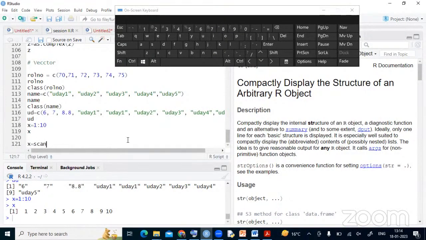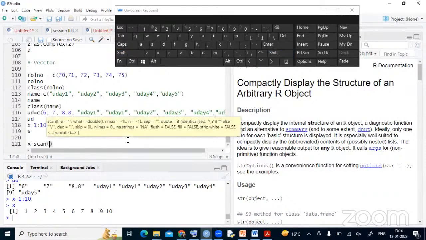You all know what the scan function is? No, sir. I will show you. So now there is another way of defining a vector, using the scan function. I am defining numeric data. So there is another way to define a vector using the scan function.